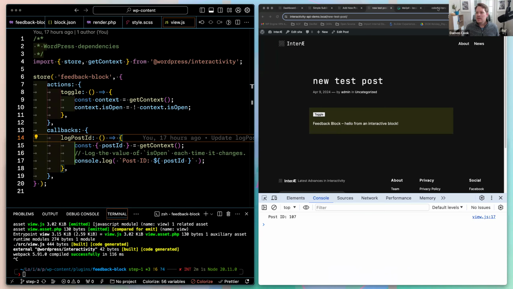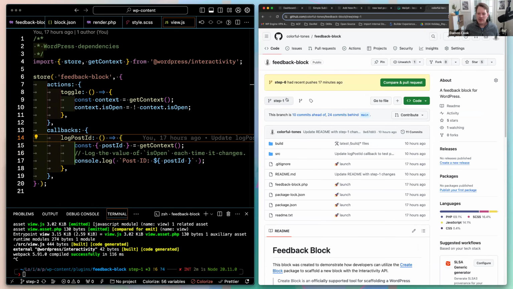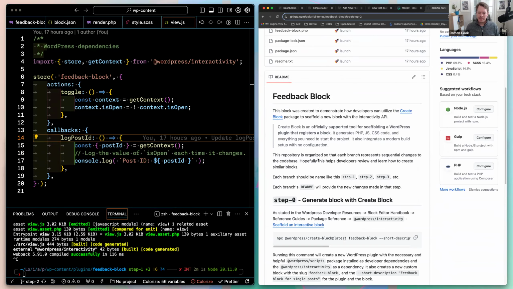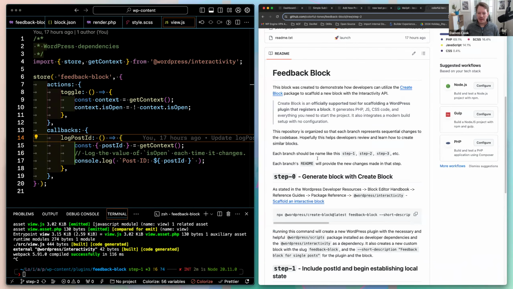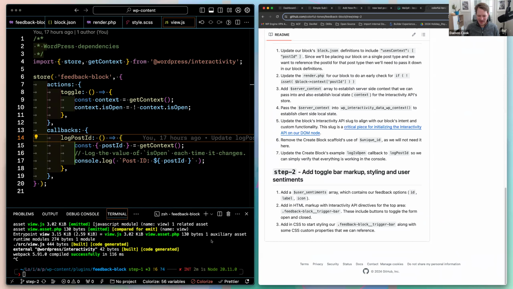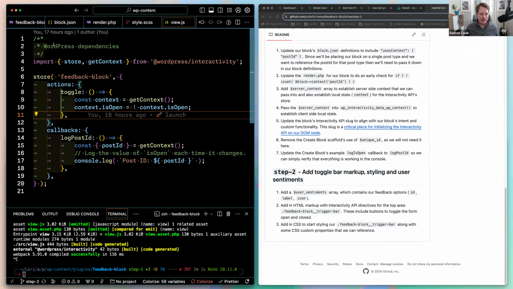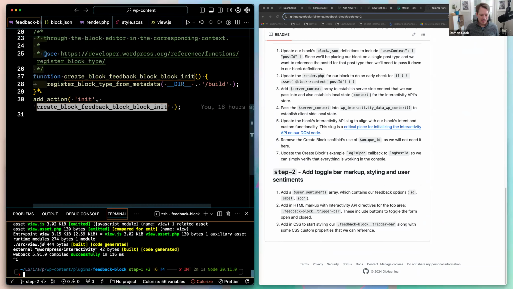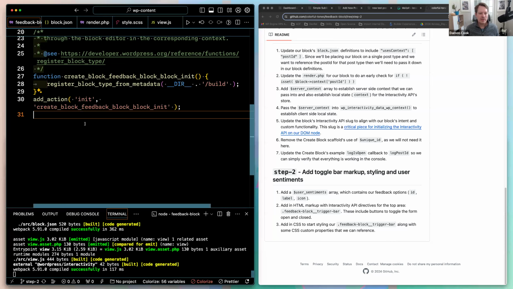Now in step 2, I'm going to switch branches so we can see what changes here. These are also my notes, so I can make sure I'm getting all the stuff here. So step 2: add toggle bar markup, styling, and the user sentiments. So let's get our npm run start going so we can have this running in the background and watching for changes.